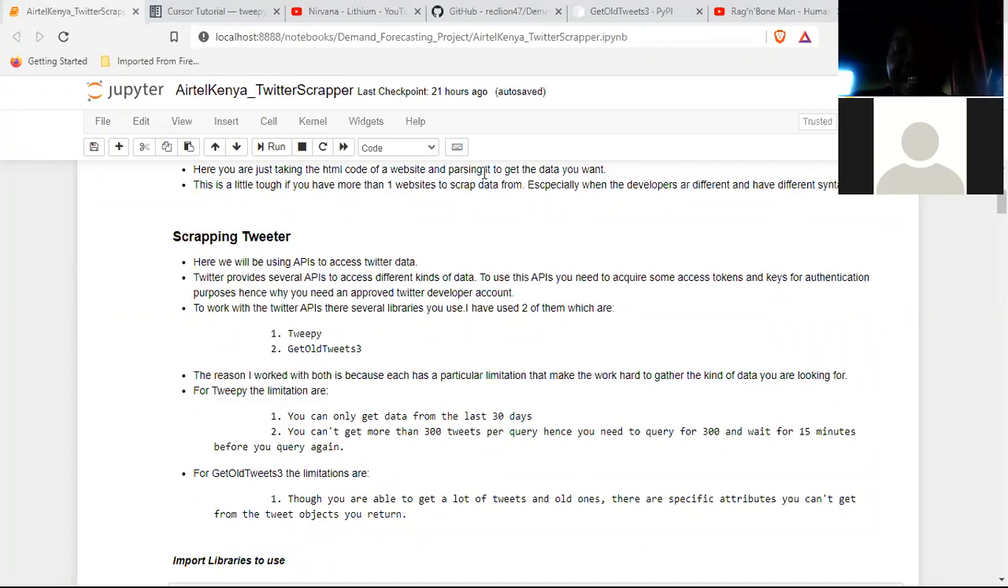But the limitation that comes with GetOldTweets is that when you get the object from GetOldTweets3, the object just doesn't have all the attributes that you require. In this scenario, you are looking for an attribute called reply ID string. That attribute wasn't there. So there are specific attributes you cannot really get. So it becomes hard if you are looking for replies or to get specific data from each of the different tweets.